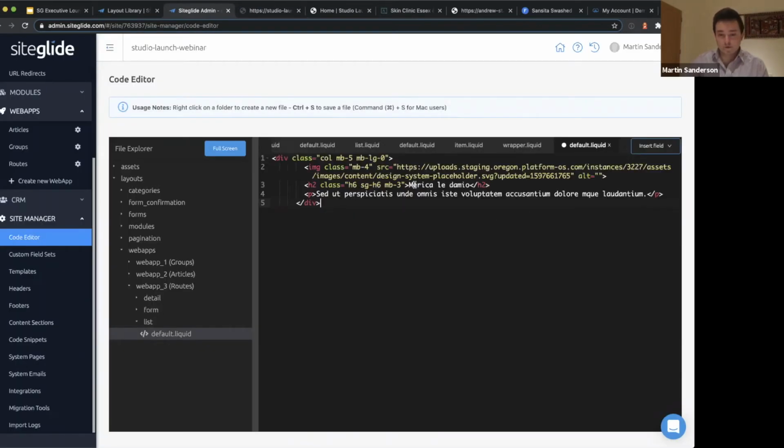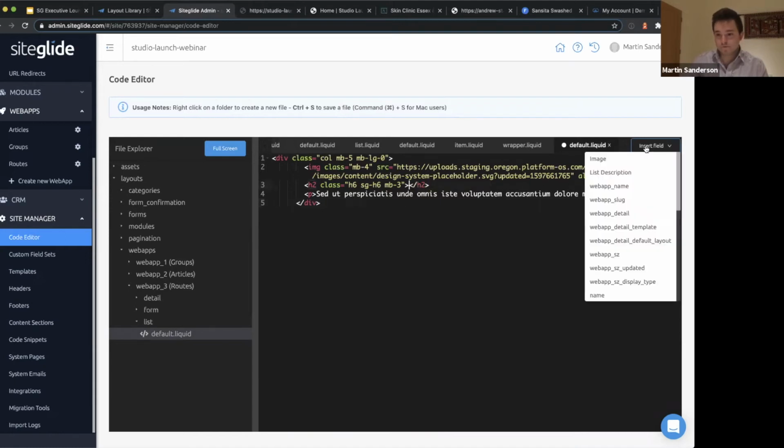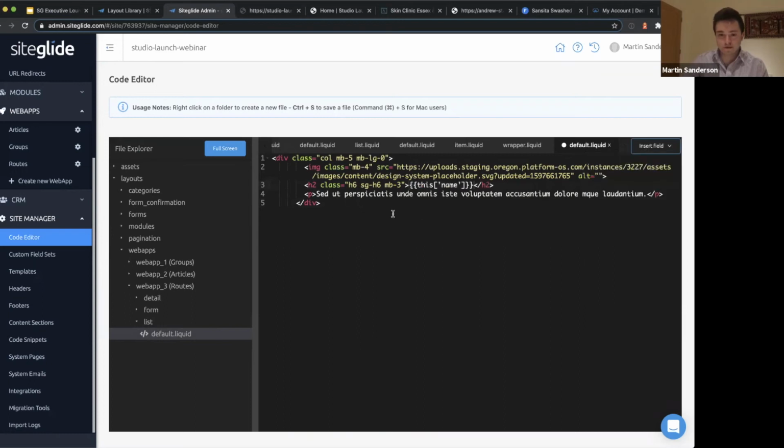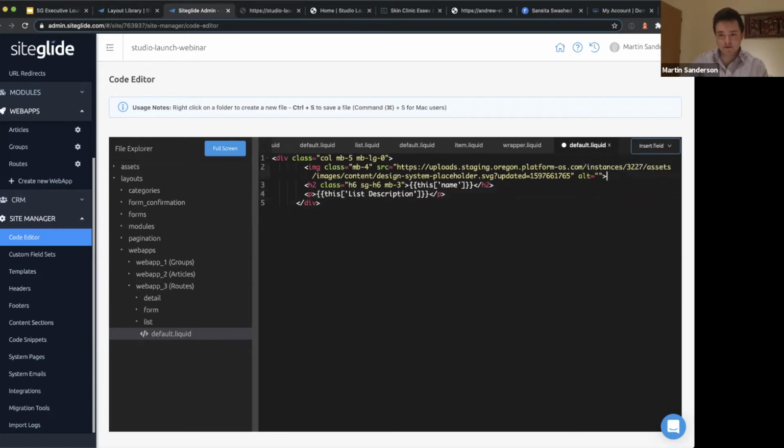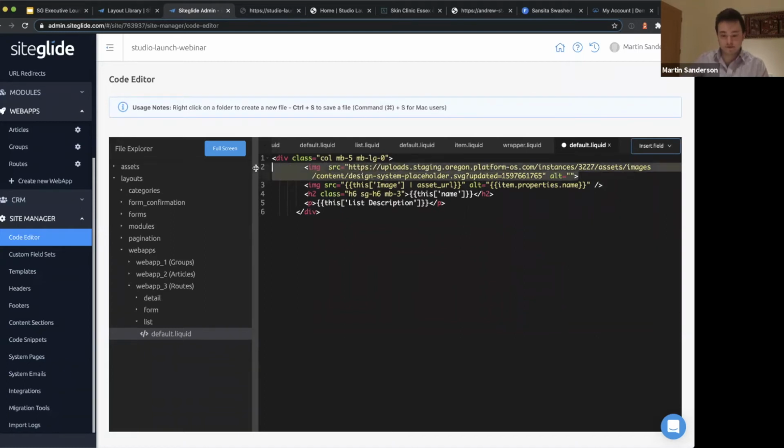Now, I want this to be dynamic. So I'm just going to grab the fields from the field dropdown. Let's do the name and also the list description, and let's do the image at the same time. So we'll do image here, and I'm just going to copy the class over because that's the bit that's going to make it look as it should. We can take this out.